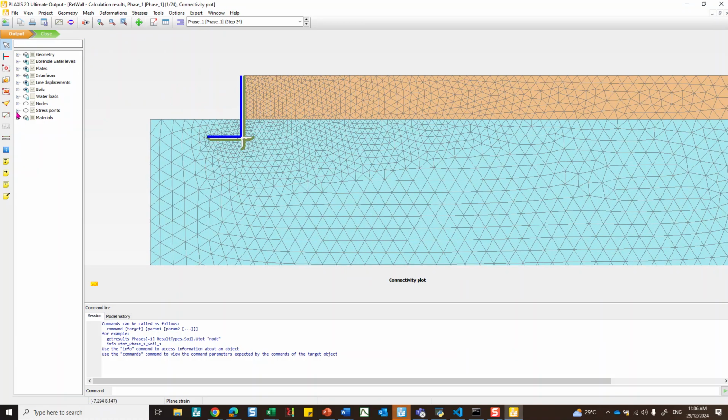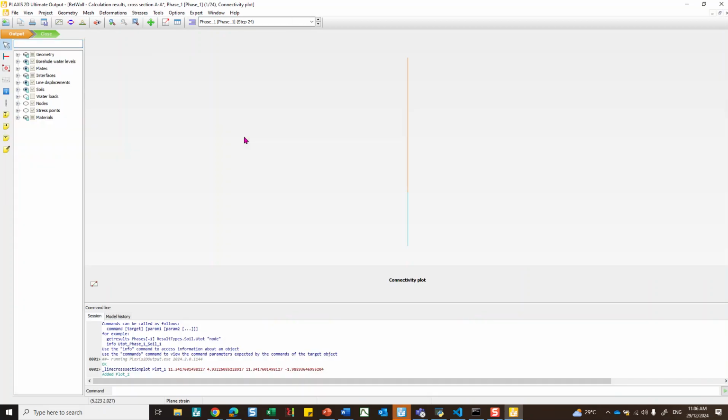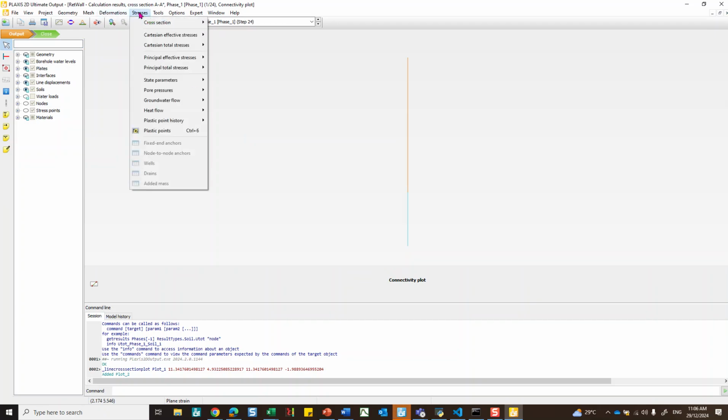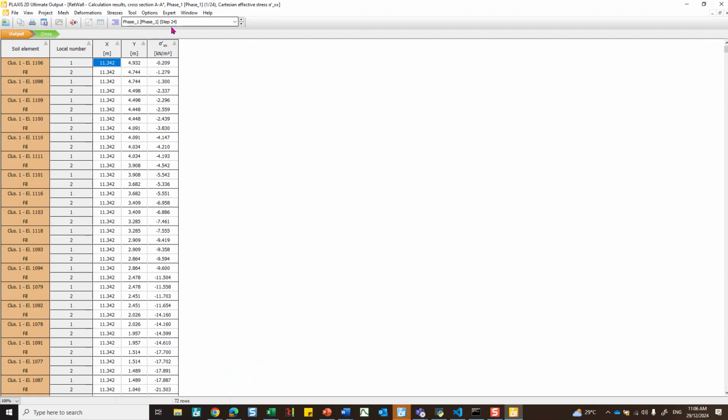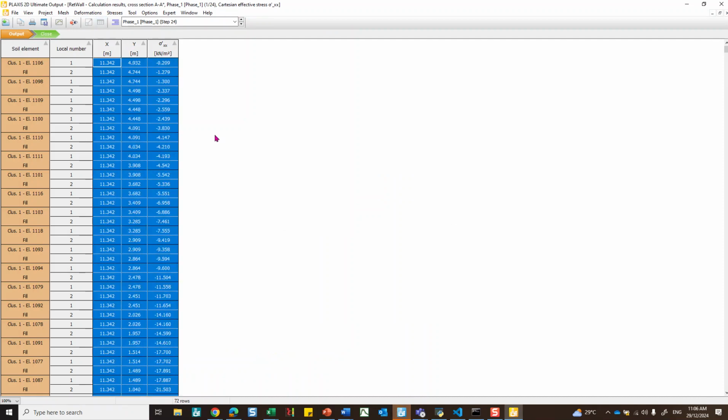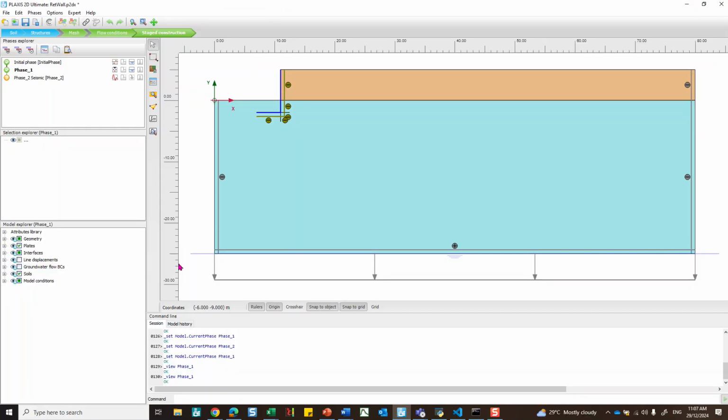For example, if I go to mesh connectivity plot, this is what you've got here. If you want to draw a line to get the earth pressure, you can come here and say, okay, I need to draw the earth pressure on that line. I'm just giving you an example, and I go to stresses, Cartesian effective stress, and I'm after sigma dash xx. This is what you will be getting, and then you go to table, and then you get xy and sigma dash xx. Quite an involved process.